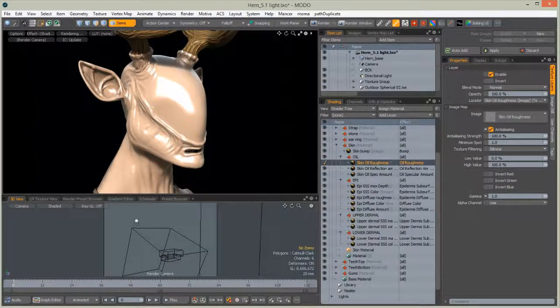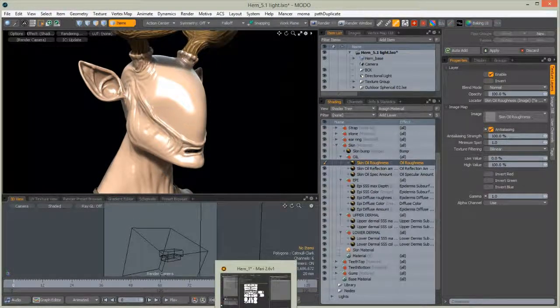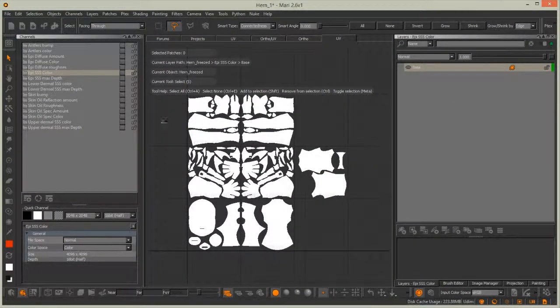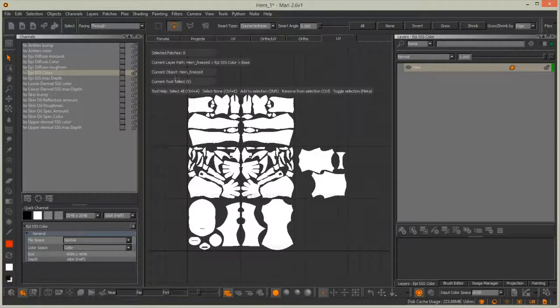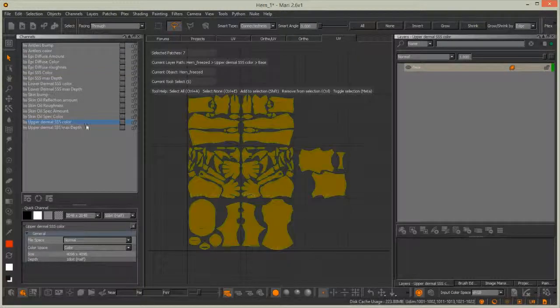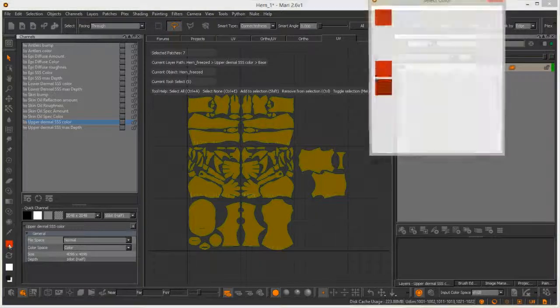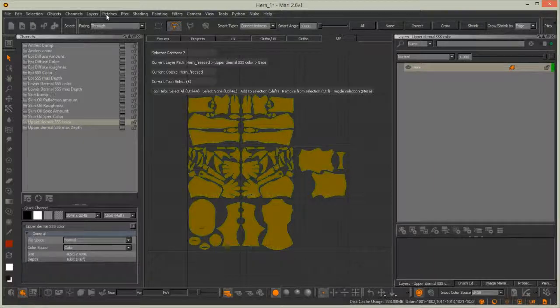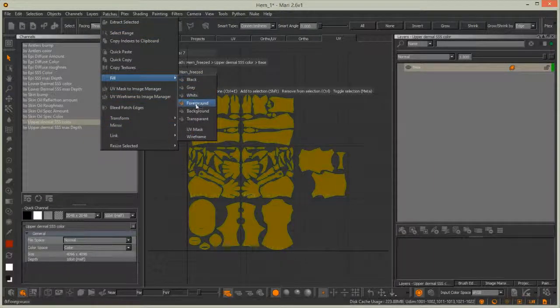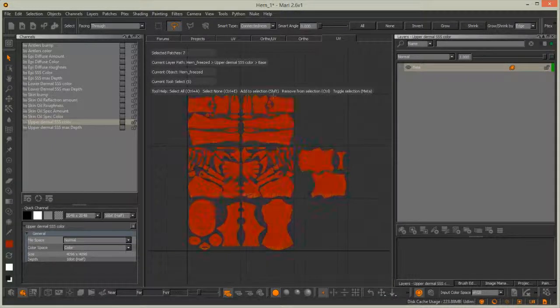So now we can just go back to Mari and paint all those maps. So first of all, change the selection mode to patch mode, and for the epidermal subsurface, go for the upper dermal subsurface color, choose red and dark red, okay, press OK, and go for the patches, fill, and fill with foreground. And now we got red color for this upper dermal subsurface color.